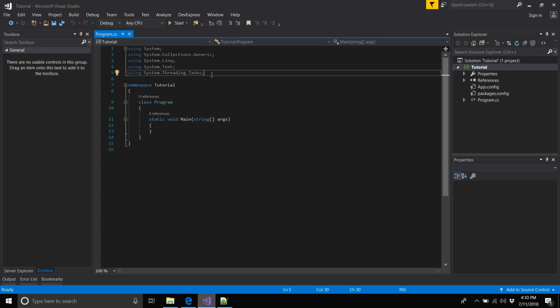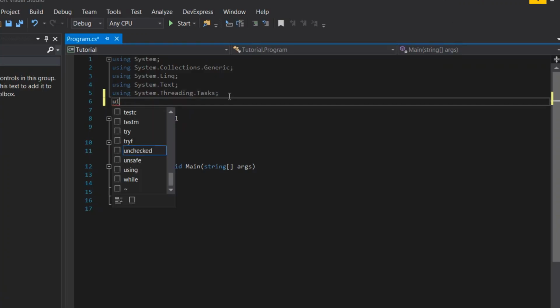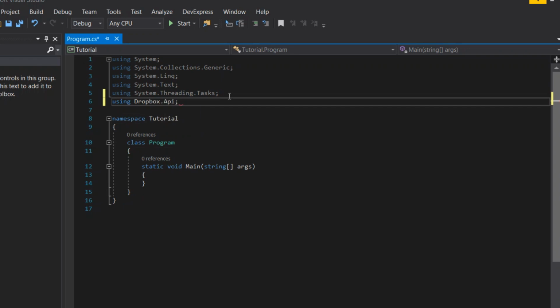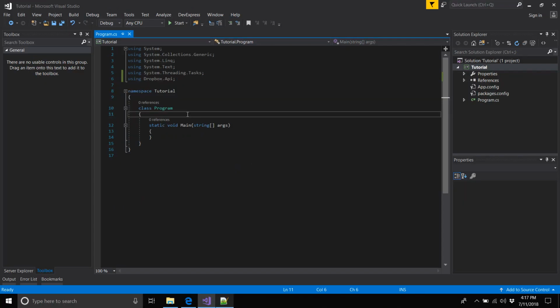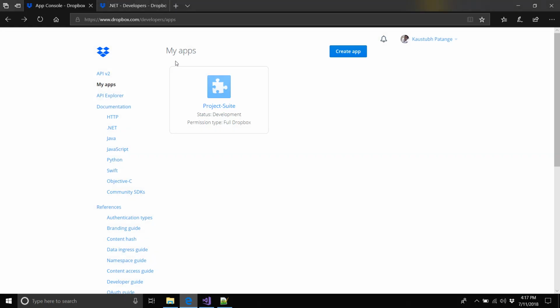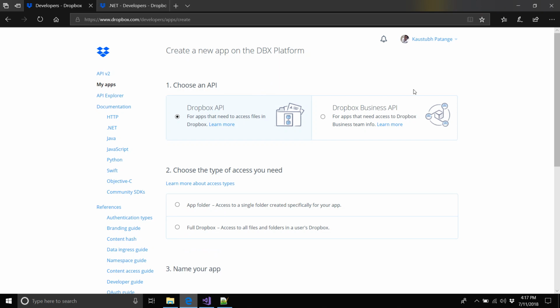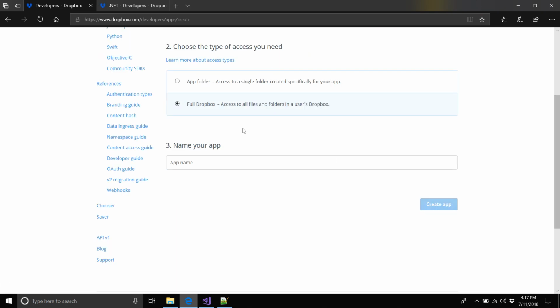Once done, head back to your Program.cs and add a directive, Dropbox.Api. Now to actually synchronize your files and folders from your Dropbox account, we will need a token, which you can get by creating an app from this link. I'll leave this link in the description. So let's move ahead and create an app. We will choose Dropbox API and we will grant full permission to this app to let it access all files and folders. I'll name my app as this.